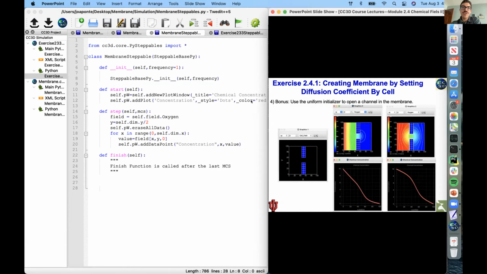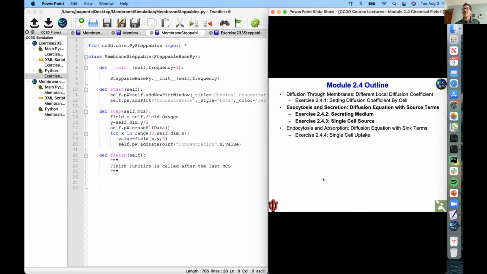But this code is also available for you in that 2.4.1. It's just commented out for the purpose of this exercise. But I'm gonna leave it as an exercise to you to play with the width of this channel and see how that changes the diffusion of the chemical.